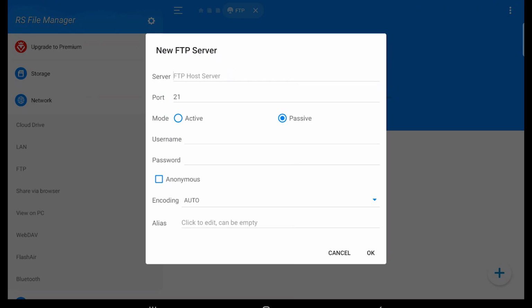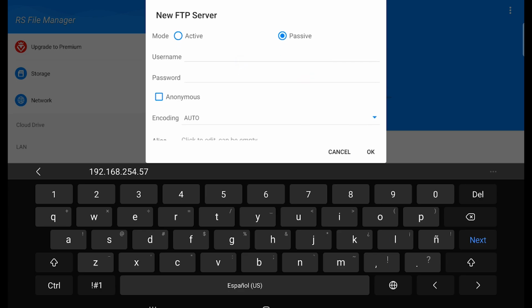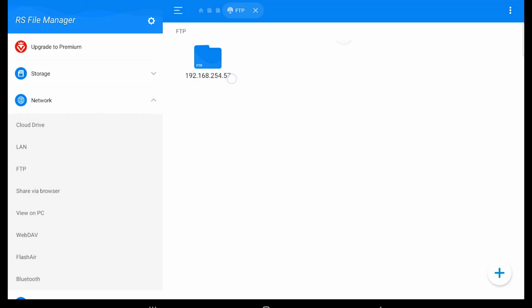And where it says server, this is where you want to type in the IP address that was on your Xbox. For me, it's 192.168.254.57. And this will be different for everyone, so yours might look a little bit different. And then you want to go down and here where it says anonymous, you just want to click on that. Once you've done all that, then just hit OK. You should get a folder with the IP address, but like I said, yours will probably look a bit different than mine. Once you've done that, then all you want to do is open up your web browser.